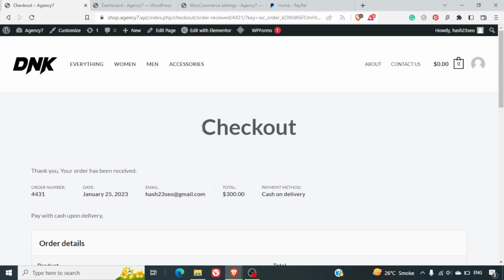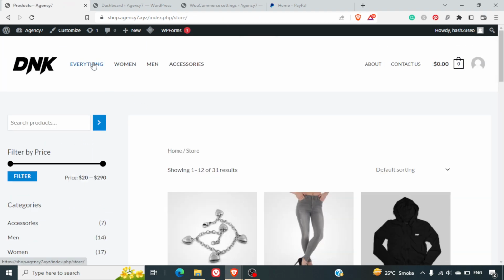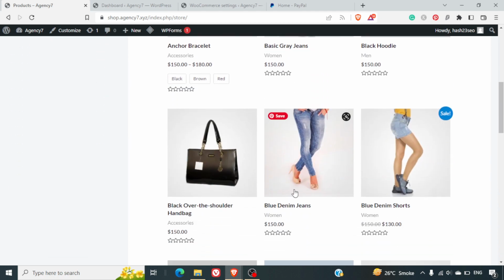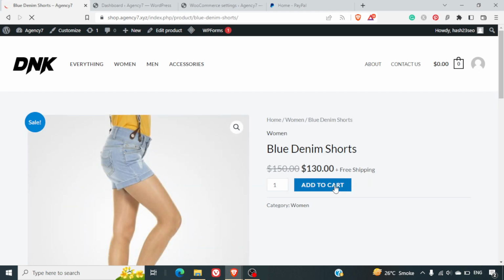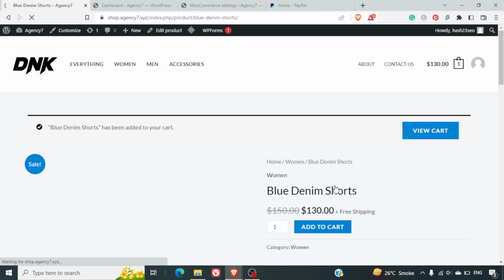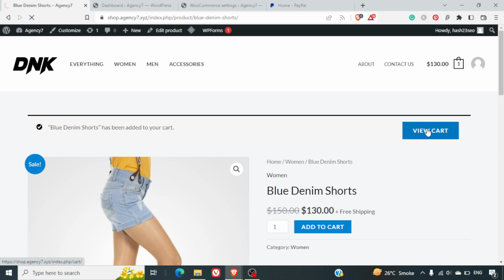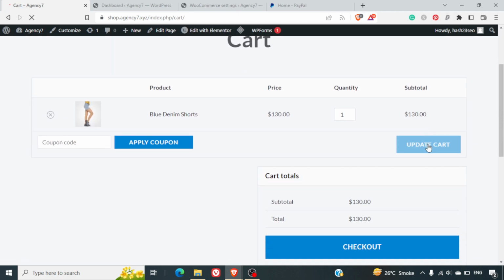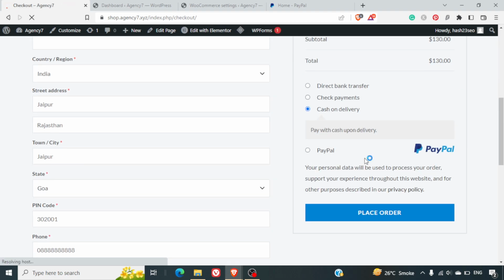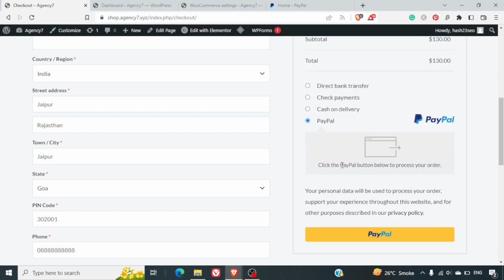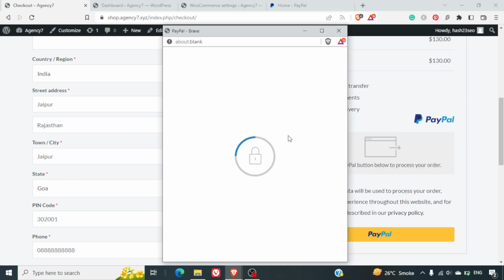Now I don't think there should be an issue in making the payment via PayPal. Let me select this blue denim shorts in this case. Let me click on add to cart. Okay, I'll go to view cart, checkout, and here we can see the PayPal option coming out here. Click the PayPal button below to proceed. So I'll click here.